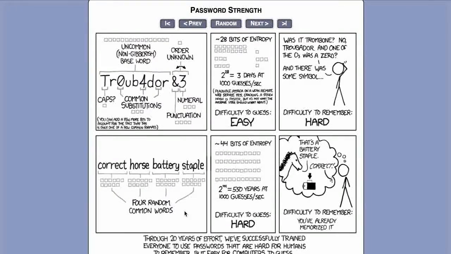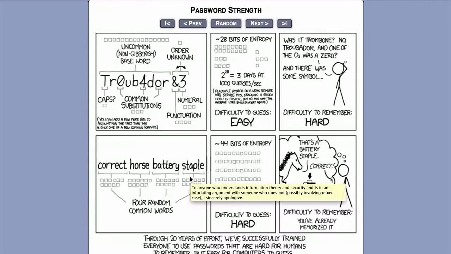However, if you use 4 random normal words, we go to 44 bits of entropy, and it could take 550 years to guess. This is called a passphrase as opposed to a password. And the longer your passphrase, the more difficult it is to break. I recommend using a whole sentence rather than simply 4 random words.